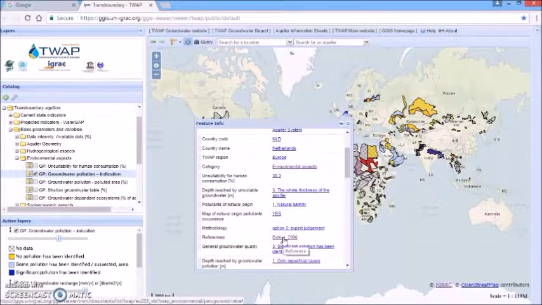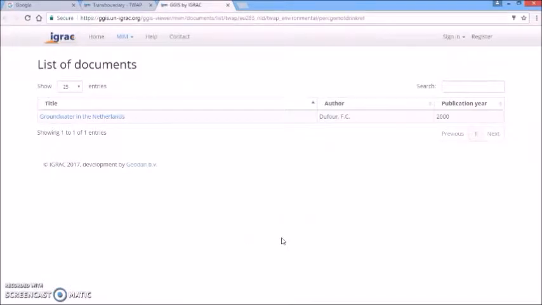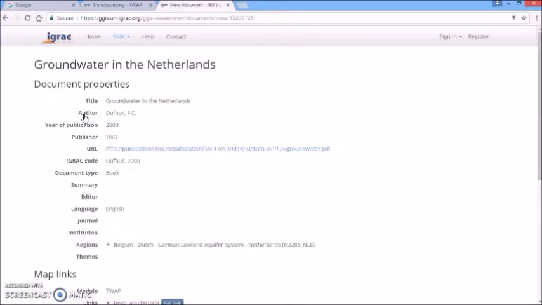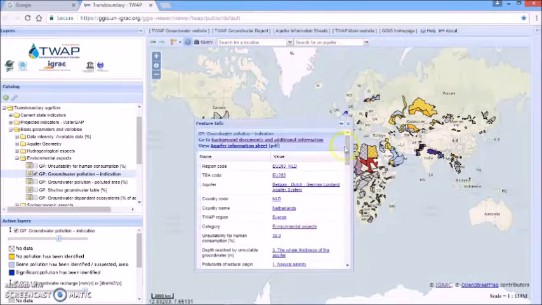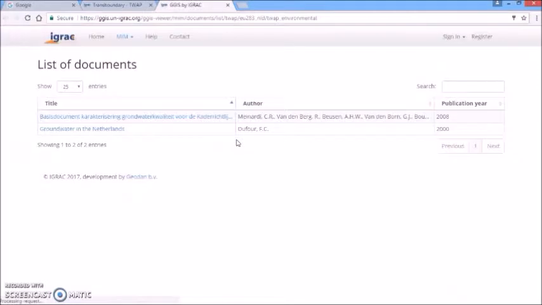The feature info refers to a publication which has been used to fill out the specific section of the questionnaire. Clicking the link, we get access to the short reference and the full reference. We will go back to the feature info. Or by clicking here, we get the complete list of references used for this section.